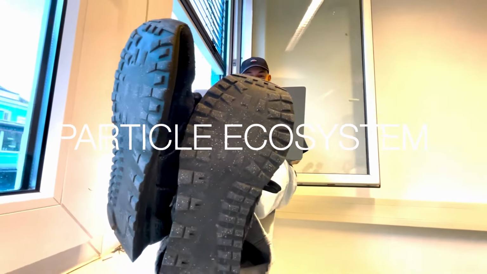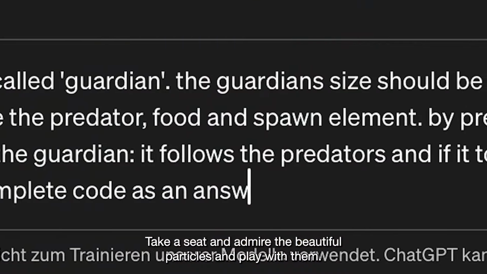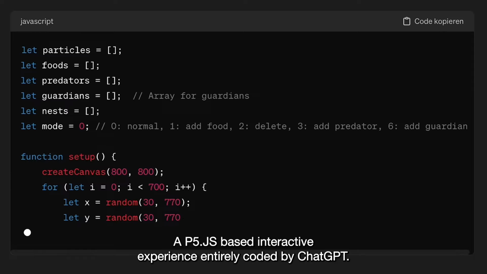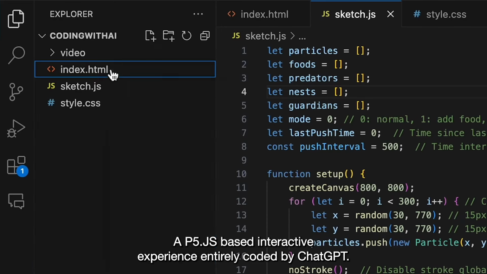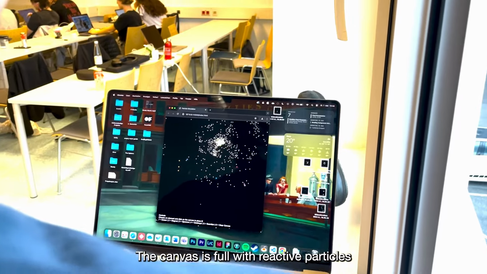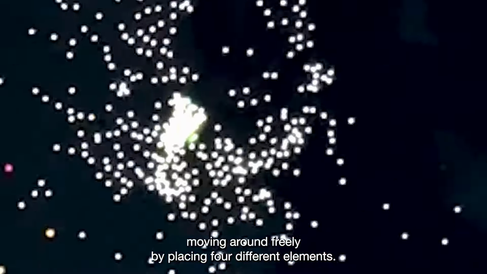Particle ecosystem. Take a seat and admire the beautiful particles and play with them. A P5.js-based interactive experience entirely coded by ChatGPT. The canvas is full with reactive particles, moving around freely.